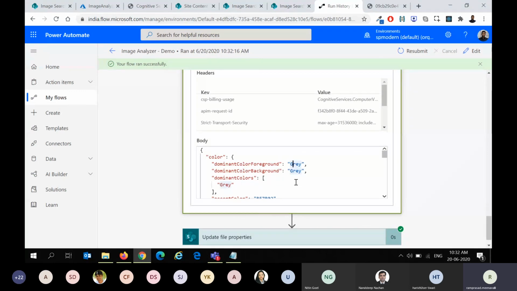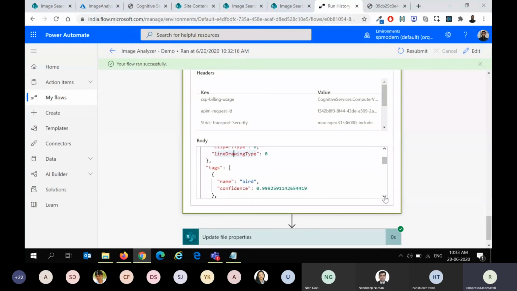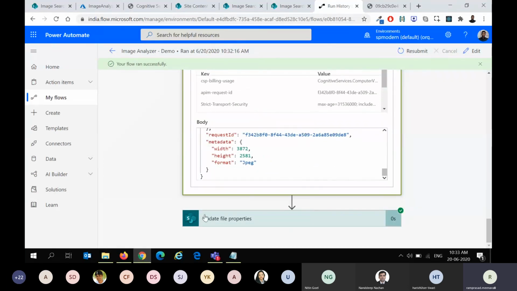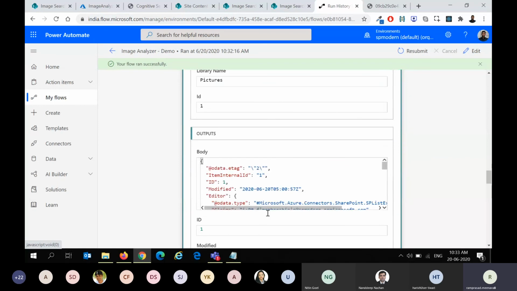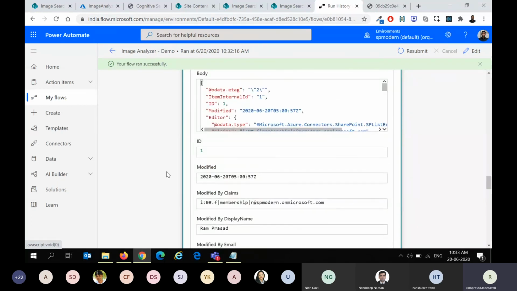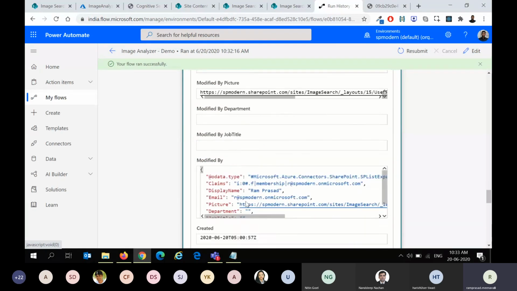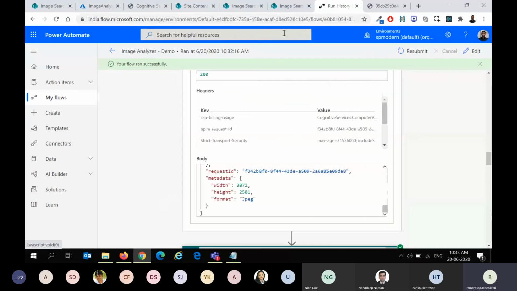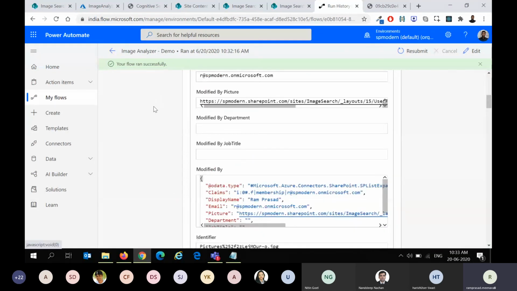The dominant color is gray, and this is not a clipart type, and this is also not a line drawing. Then we have some tags. It says there is a bird, parrot, a few things, and then I also have a description, right? Once I have all these details, using the update file properties, I can go ahead and update the appropriate metadata or the columns in my library. In this case, I haven't updated it anywhere. So that's how we can create a Power Automate flow to consume the metadata from computer vision and bring it back to SharePoint.